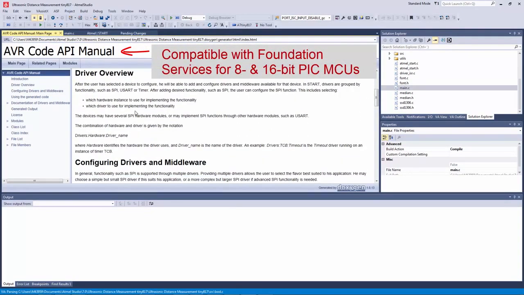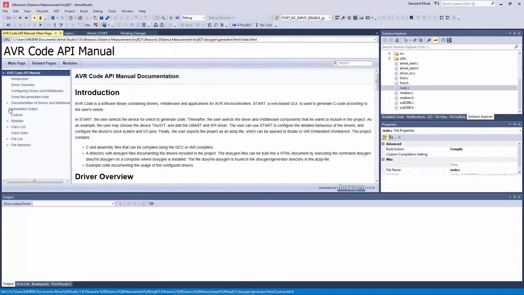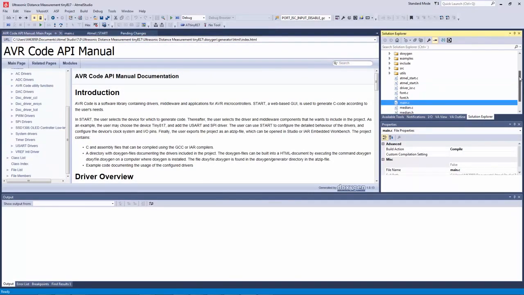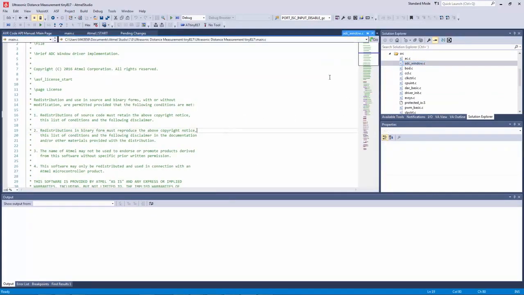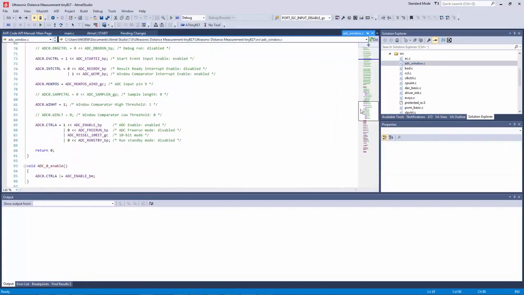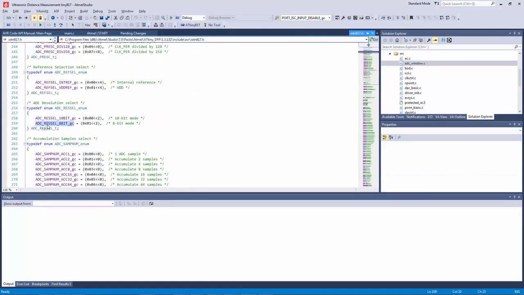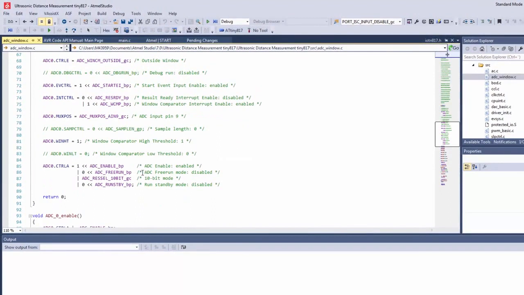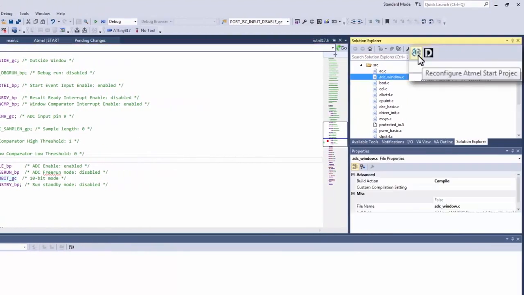And here I can see documentation of the AVR code, which is specific to this project that we have created. So now if, for instance, I decided that I wanted to modify something, and as I'm playing around I decide that I'm going to just update the ADC resolution, and I see that there's an option of 8 bits. So I update the resolution. Now I want to regenerate the Start project, reconfigure.